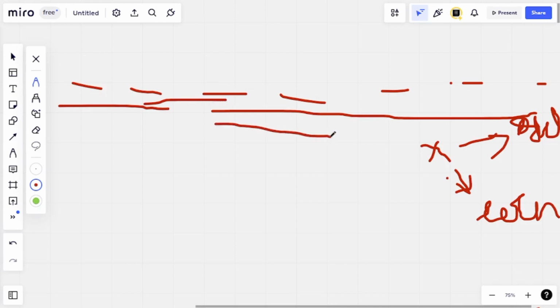It can make a pair with this, and this can make a pair with this, this can make a pair with this, and this can make a pair with this. Okay, so how many operations does this require? 1, 2, 3, 4, 5. It requires 5 operations.